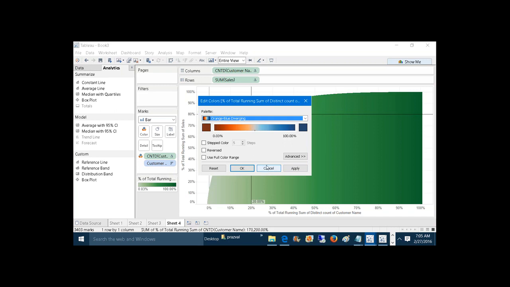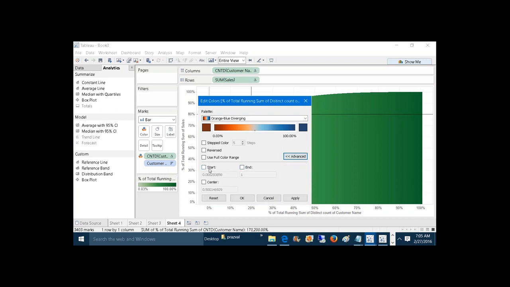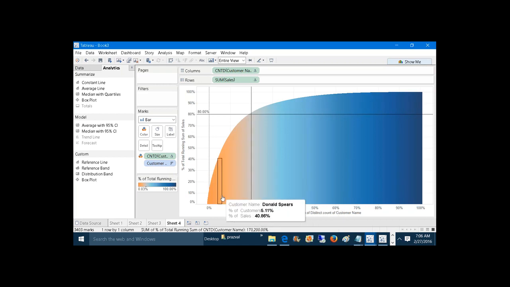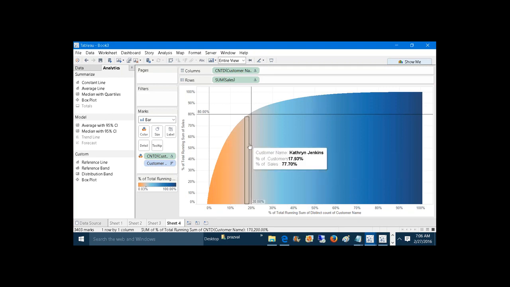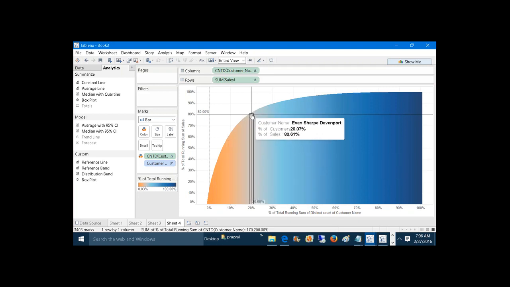So how to show customized colors? Here we have one more option called advanced. If we go to advanced, here we can specify start, end and center. I'm taking the center as 0.20. So at 0.20, that means 20%, I'm adding one color. Just click on apply and click on OK. So here, till 20% we're showing one color, and after 20% we're showing the other color, because this 20% of the customers are contributing 80% of the sales. So this type of chart is called a Pareto chart.